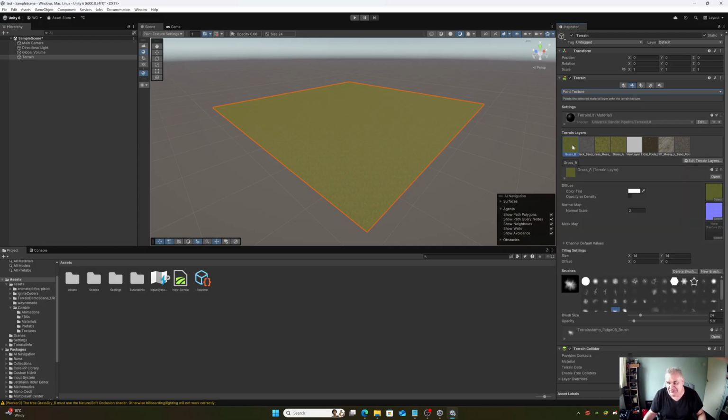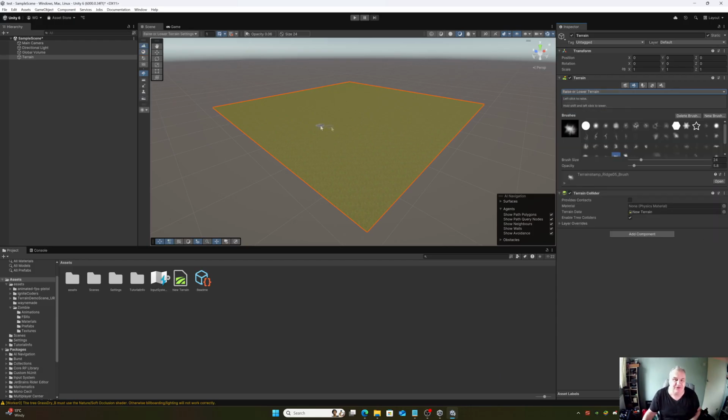So first thing we're going to do is raise and lower terrain. So what we're going to do is we're going to create some mountains. So we need to raise or lower terrain. And here it says left click to raise, hold shift and left click to lower. It tells you what to do if you read the caption. So I'm going to create some hills in the middle, mountains in the middle.